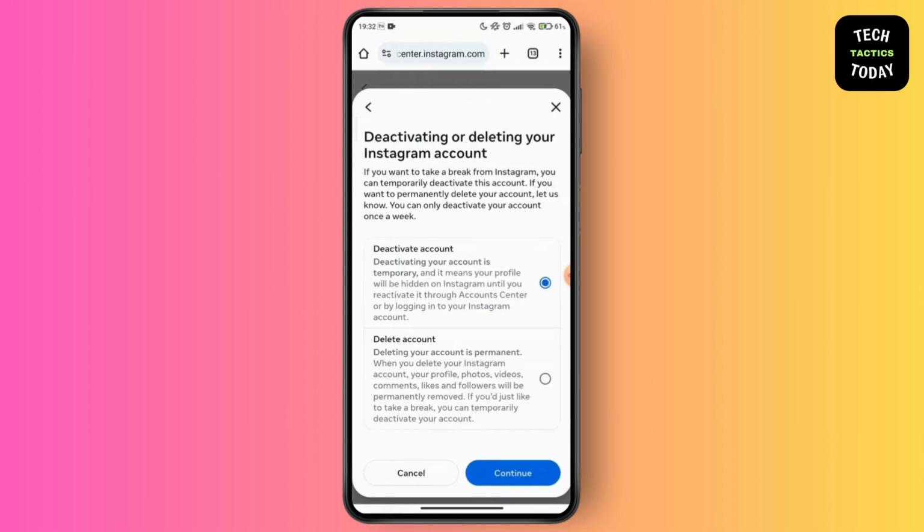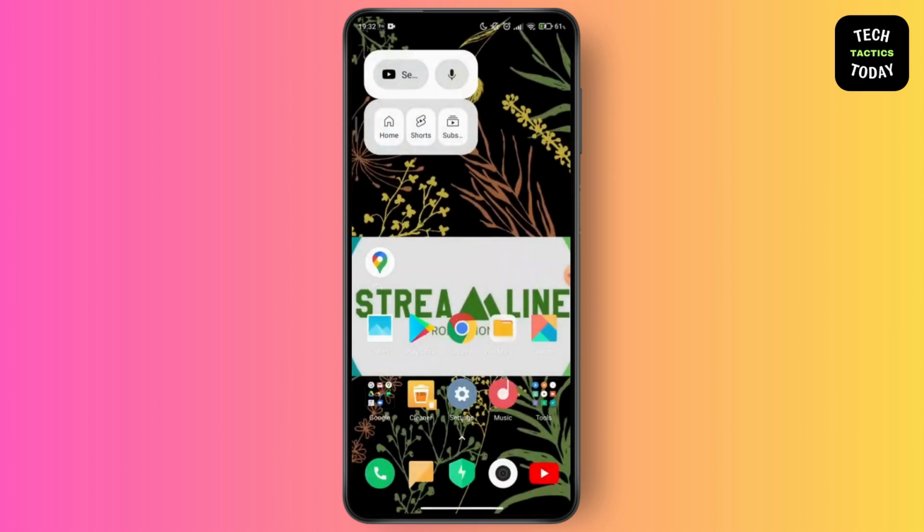So deactivating an account is temporary. You can deactivate your account once in a week, not twice in a week. So there is no built-in feature of Instagram for that. So this way you can easily deactivate your account once in a week.